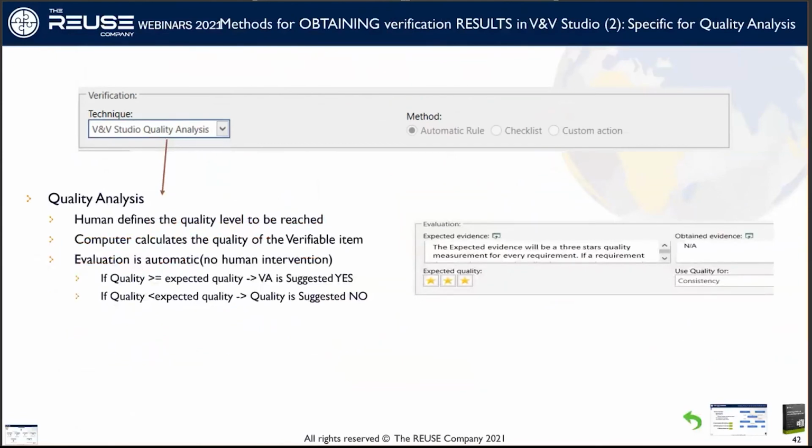And finally, the last one is the one that we feel quite proud of, which is to use the verification action as an analysis. I will show you in a while what the technique as analysis, managing quality, is. That means the system can calculate for you the quality of the work product, based on the different ways of understanding quality that our tools provide, and automatically tell you if the quality is the one you expect or lower. If the quality is the one you expect, you get a suggested yes. If it is lower, you get a suggested no.